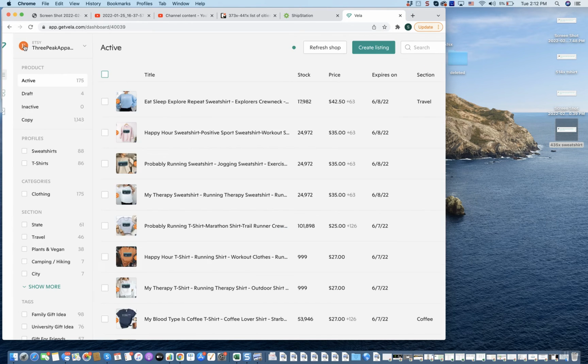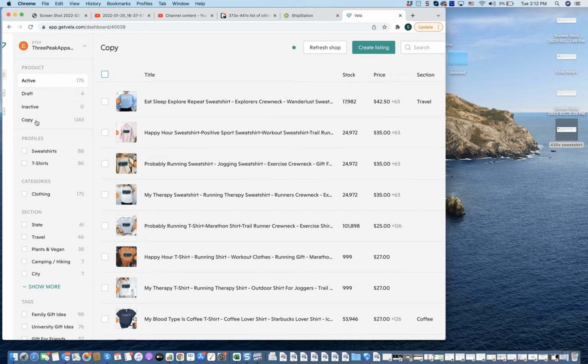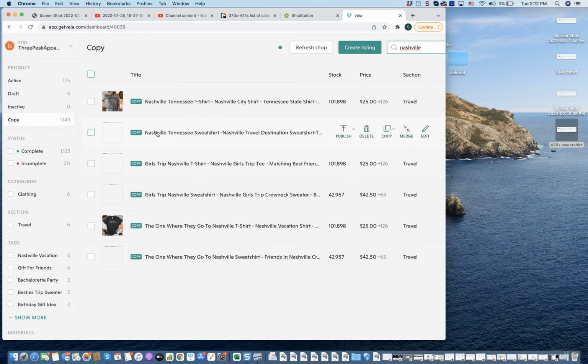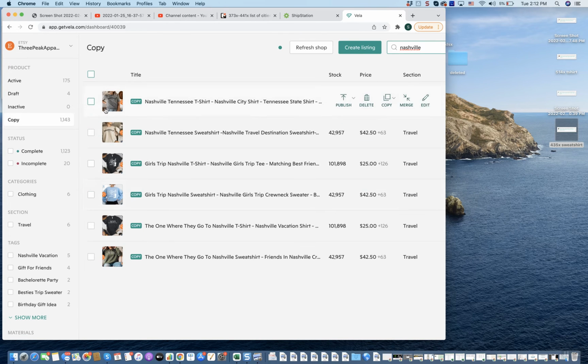Sometimes though, it's in the copy section. So if it's in the copy section, you would just search up here. Again, it won't be here because it's in the other one. But there's some other Nashville designs, but just make sure it's the right design, because these here say Nashville. Some of them do, but they are the wrong design, so it wouldn't work, okay?